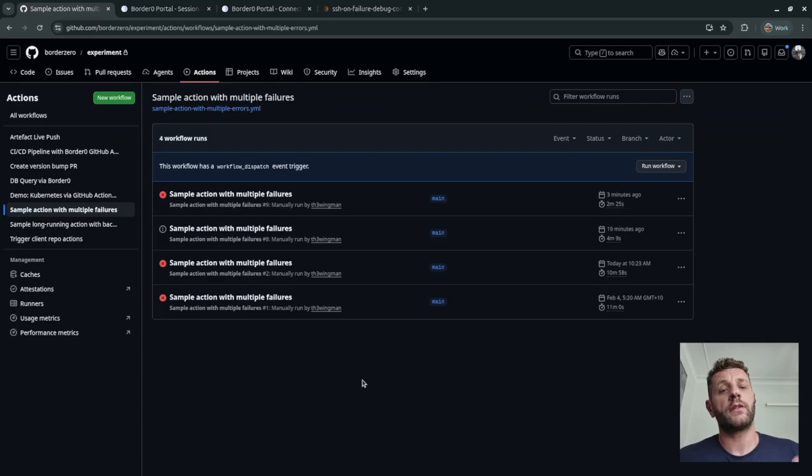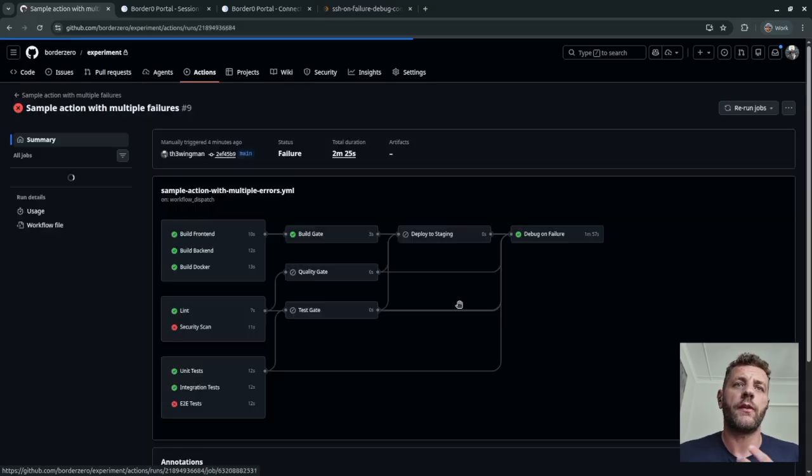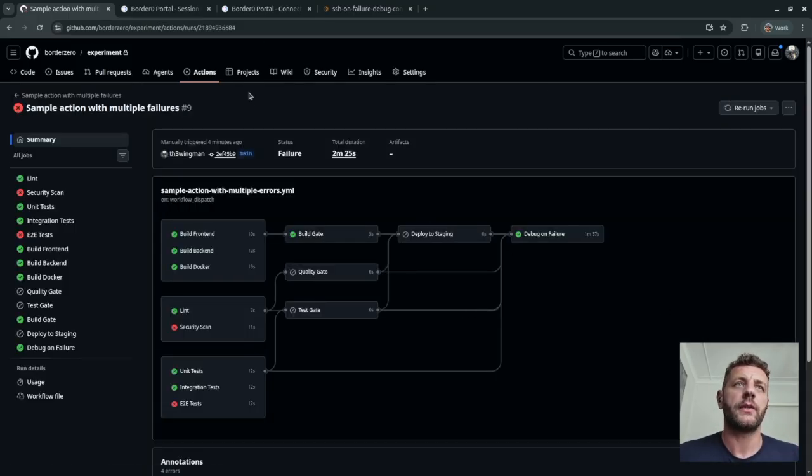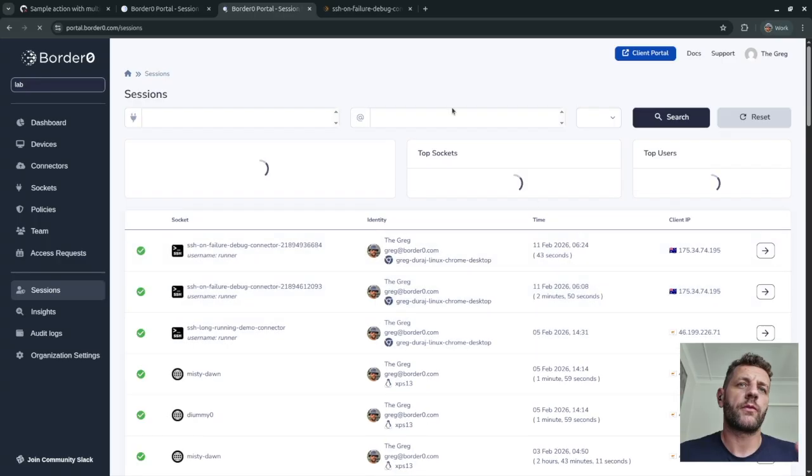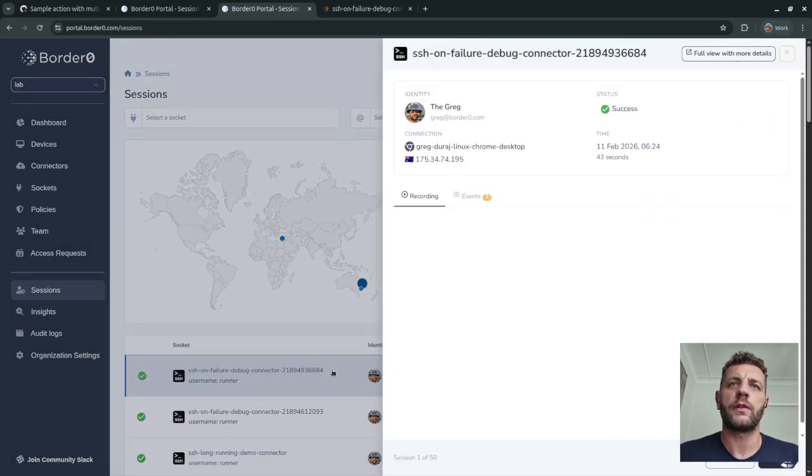So this is effectively it. With a very simple setup, we were able to debug our failed GitHub action in place on an ephemeral setup, with an ephemeral connector and full session and log audit.